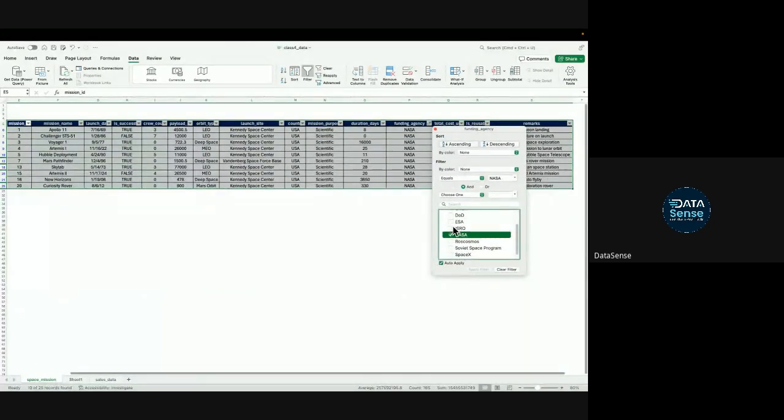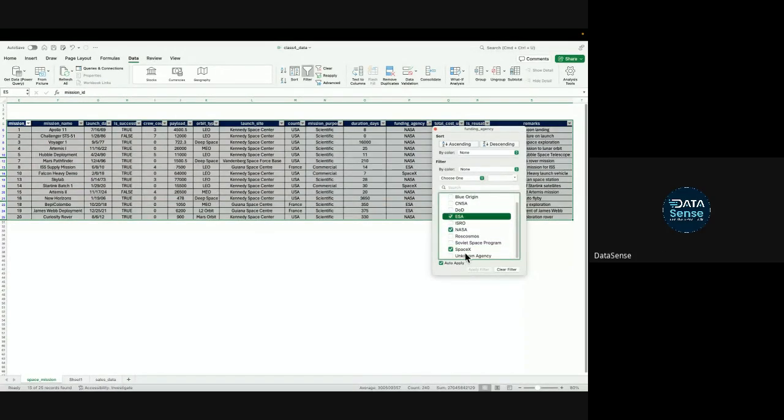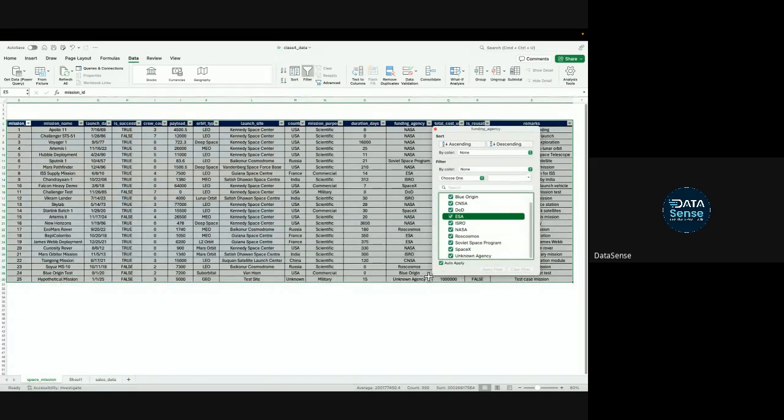NASA, SpaceX, and which one? ESA. So what does this query basically mean? You have to filter down these particular rows. So this is an or condition. It could be ESA, it could be NASA, it could be SpaceX. Okay. So this is that particular thing that you do in Excel.